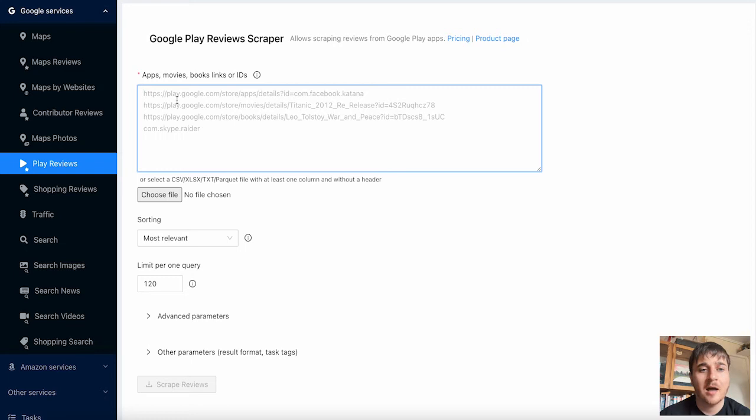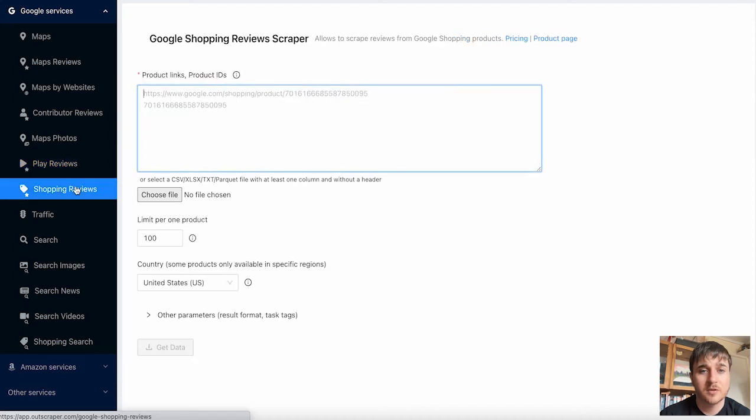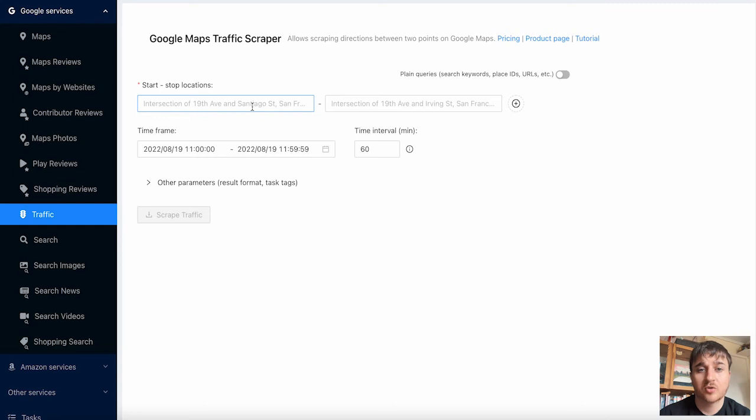So you can search for apps, movies, books, links, or IDs. You can obviously enter the link in there, or upload a file. Choose how you want to sort it, and limit the query amount. We also have Shopping Reviews, scraping reviews from Google Shopping. We have Traffic, which allows scraping directions between 2 points on Google Maps.